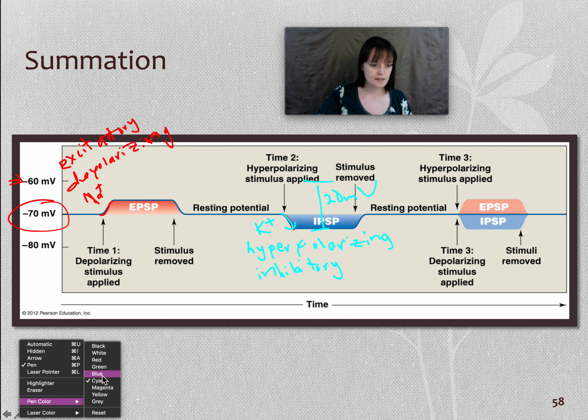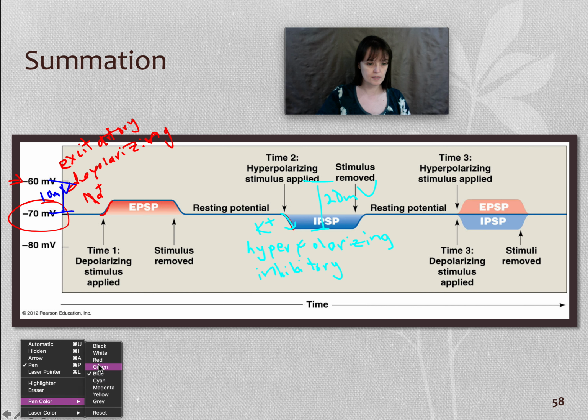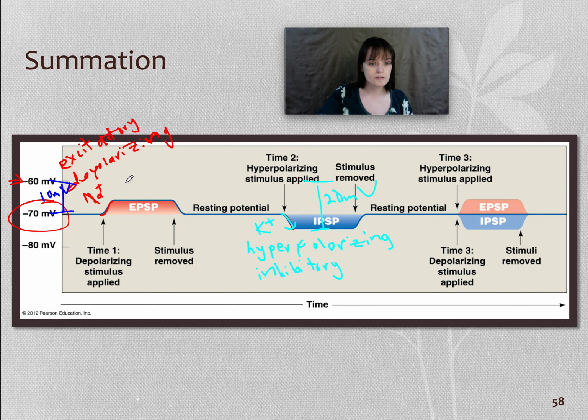We'll do a blue resting. At resting, you're 10 millivolts away from threshold. And, come on, I want a different color. There we go. So here, let's say it goes halfway. Here, let's say you're 5 millivolts from threshold.